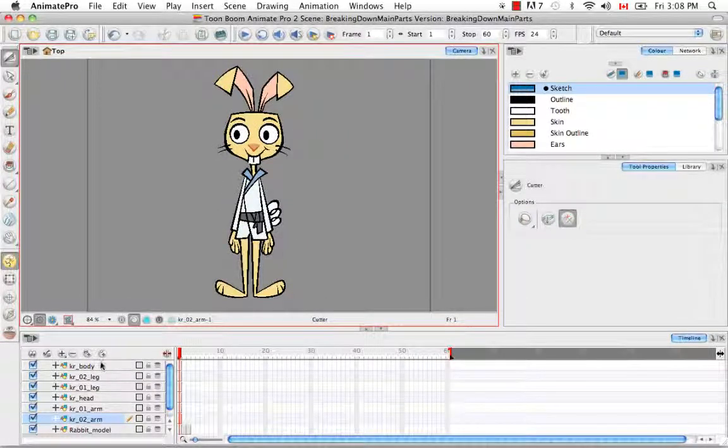So now we can see here in the timeline we have all of our main body parts. We have the body, the head, the two legs, and the two arms denoted by different numbers so that we know one is on the right side and two is on the left side. And that's pretty much it for the tutorial breaking down the main parts. Stay tuned for the next tutorial breaking down the secondary parts.